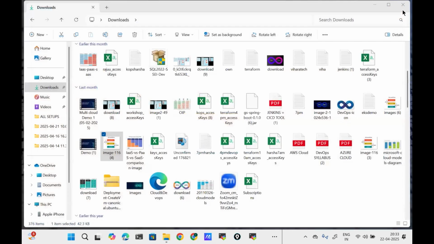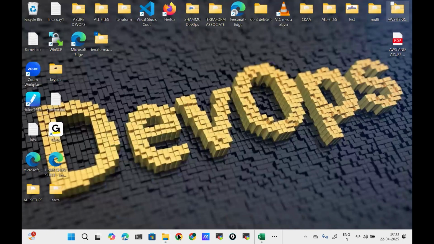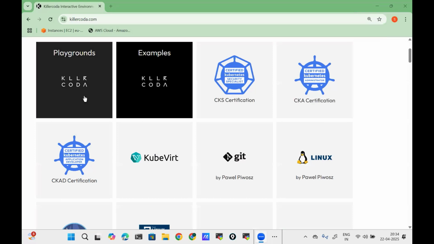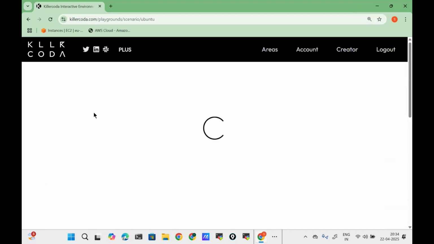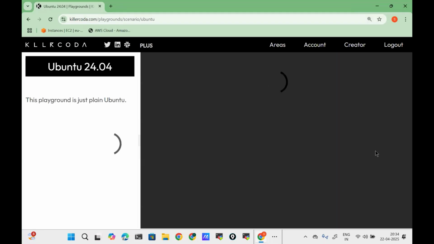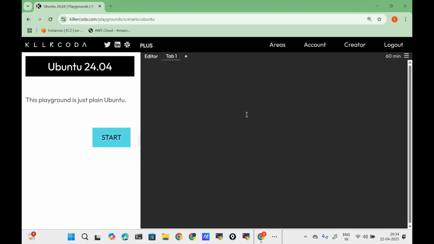Yeah, I will tell you. So see here, let's say this is going to be the Git Bash. So this is going to be the bash, let's say. I'm going to open KillerCoda. You can use KillerCoda. Click on the playgrounds, and instead take Ubuntu 24.04. Now, first try to check whether Git is present or not.